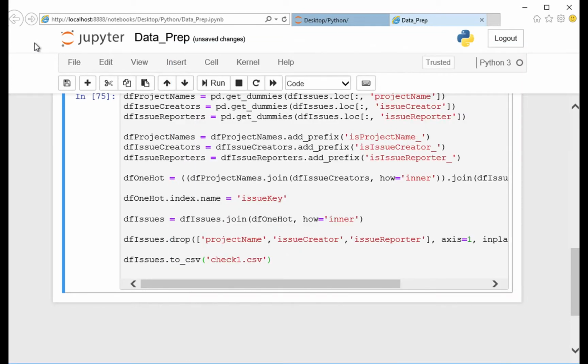And that's enough for this episode. Our strings are all ready to use in machine learning. In the next episode, we'll turn our attention to the date values in our dataset.